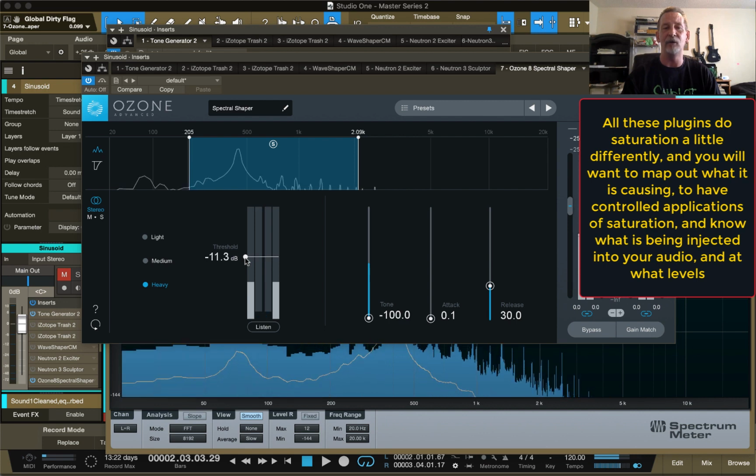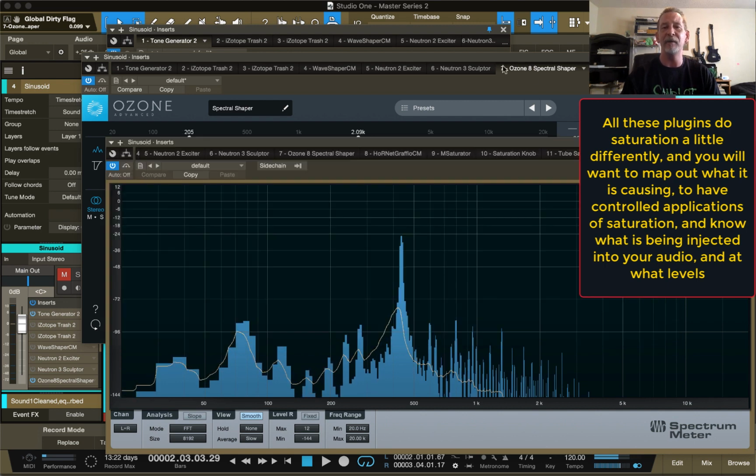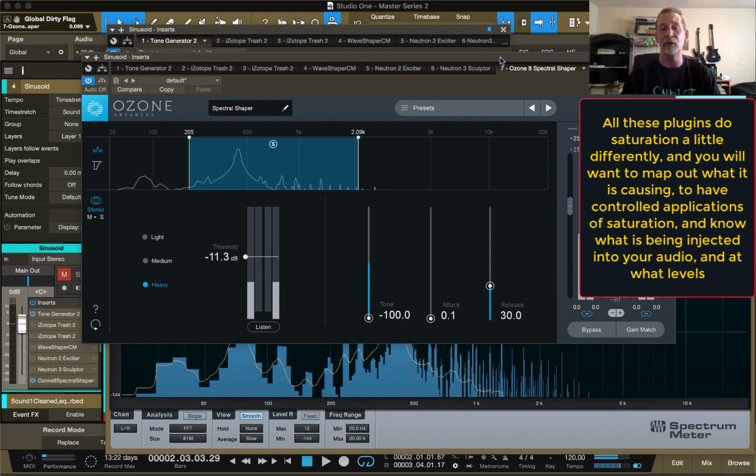So you kind of want to look at what it's doing, what type of saturation you're getting, and things like that. It can get a little bit complicated in some of these plugins, and you're going to have to research it a little bit to see what you're getting and whether or not that's what you want.